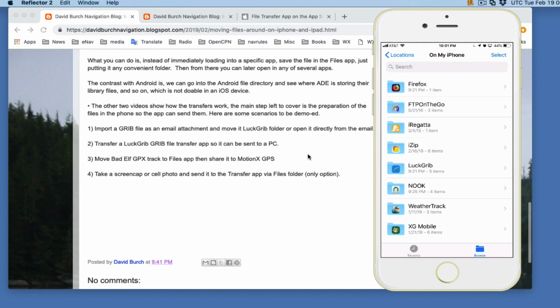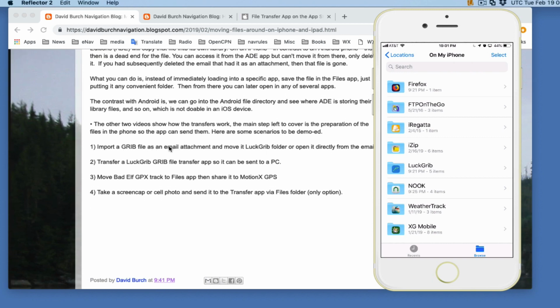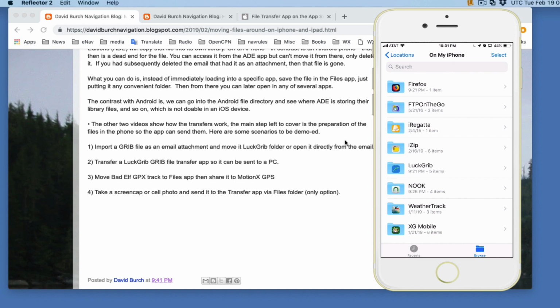So anyway, here are examples I wanted to look at, just to get a little bit of experience moving things around, because you can't use this trick of a local network to shift files around on your boat unless you get used to moving them on an iPhone. So let's look at this, and I want to do just these 4 examples. So I'm going to look at a grib file. Let's say I got it.